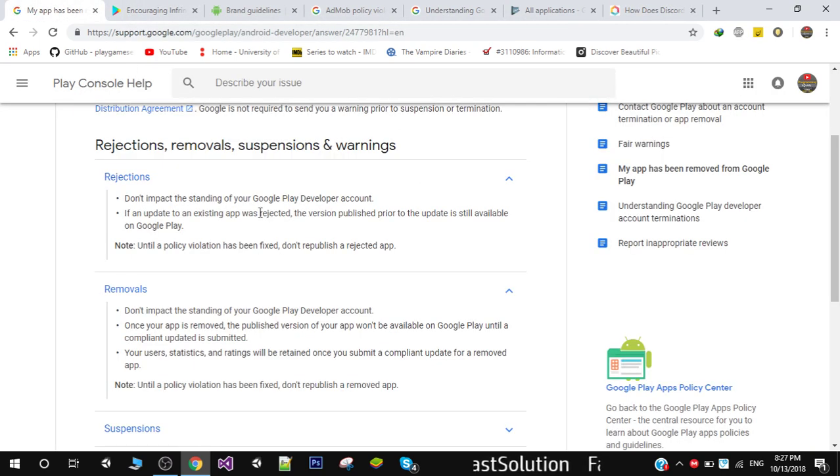First of all, when it comes to rejection, it is clearly mentioned here that this doesn't impact the standing of your Google Play developer account. It means that no matter how many apps get rejected, your developer console will not be affected.